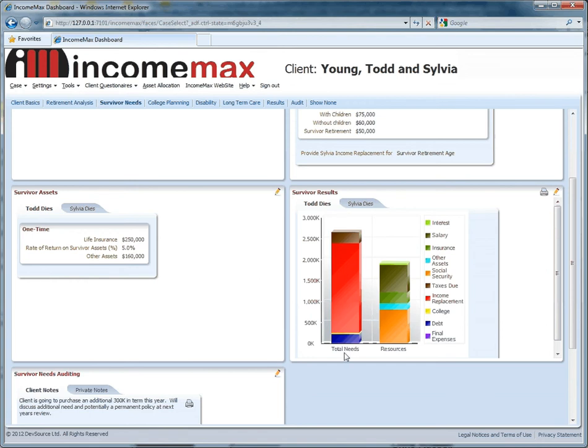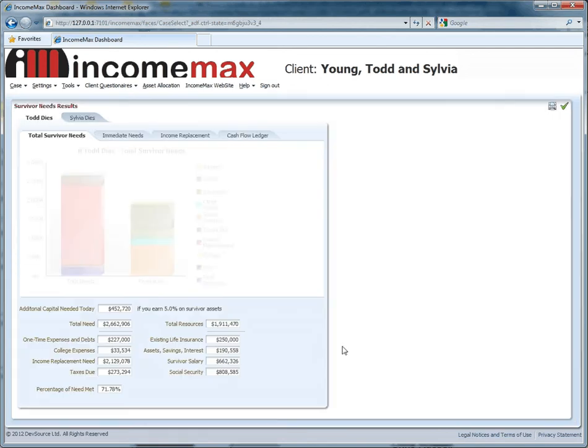So we have total needs. A graph is greater than the resources bar. So already we know this client needs more life insurance. So let's hit the pencil icon and take a look at what's going on in there.